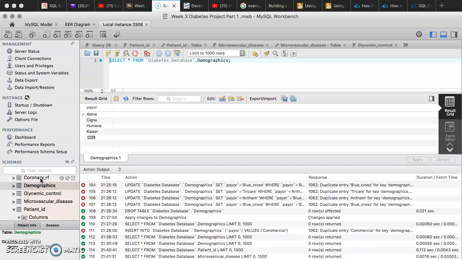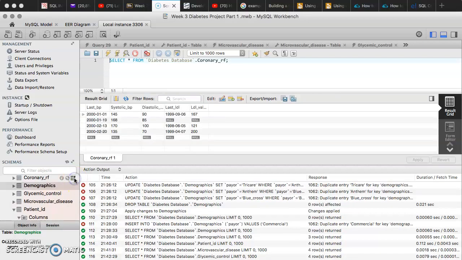For the last table, which is the coronary risk factor, what I have here was 5 columns total. I had the last blood pressure date, I had the systolic blood pressure values, I have the diastolic blood pressure values, and I have last LDL date, which is the patient's cholesterol level, so the good and the bad cholesterols. And the last column, I have the LDL value.